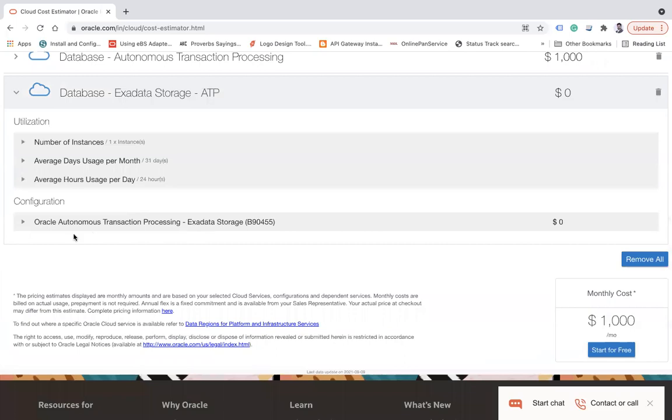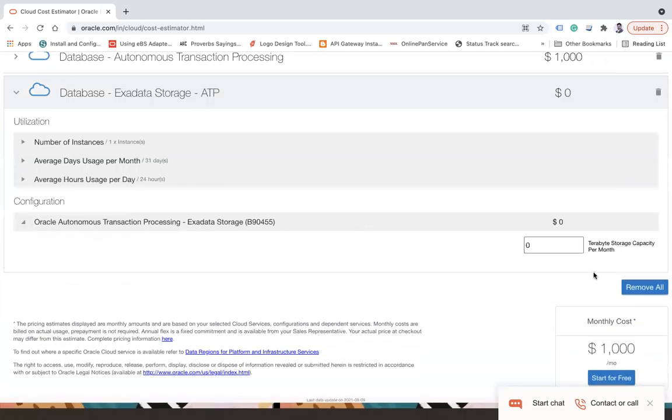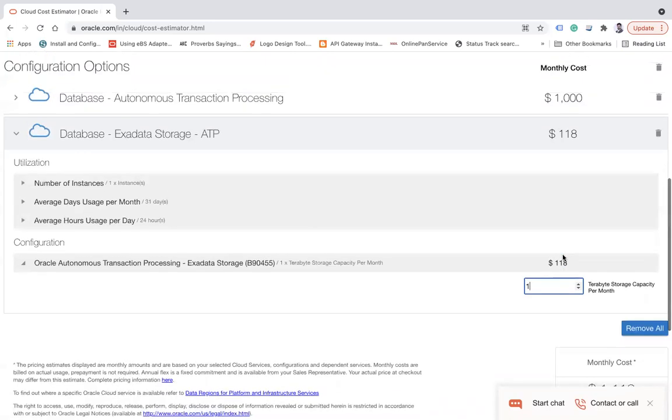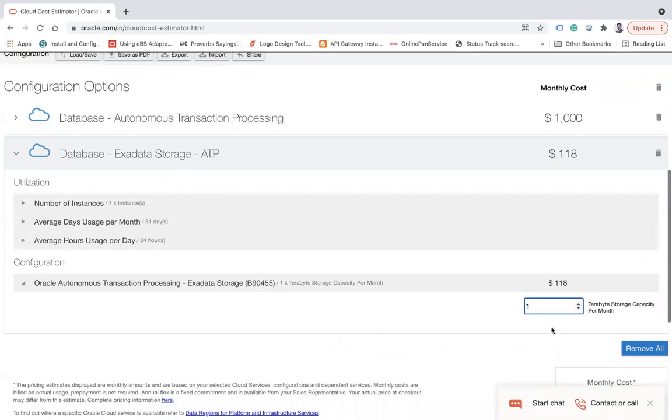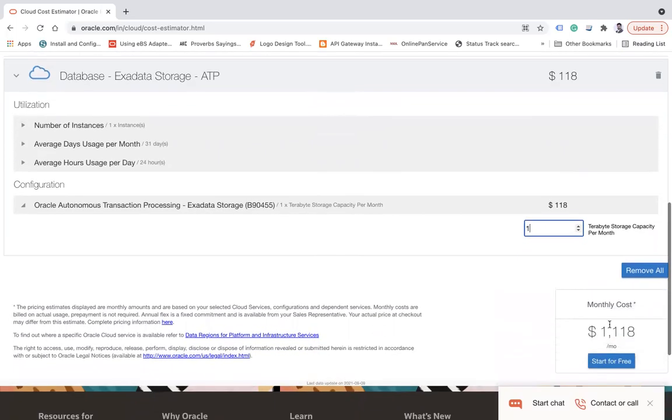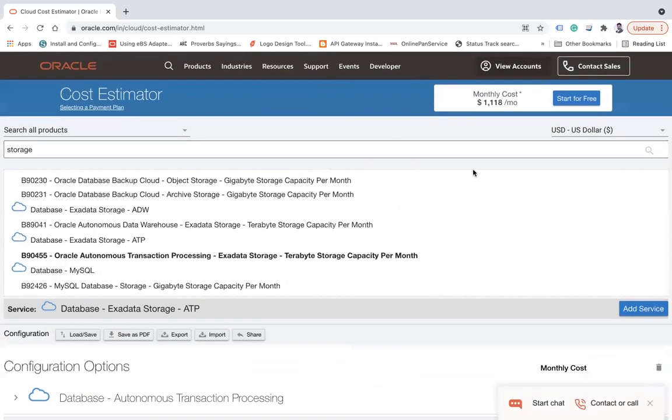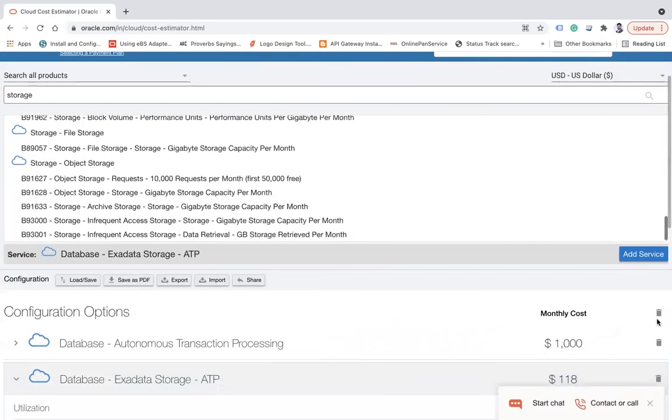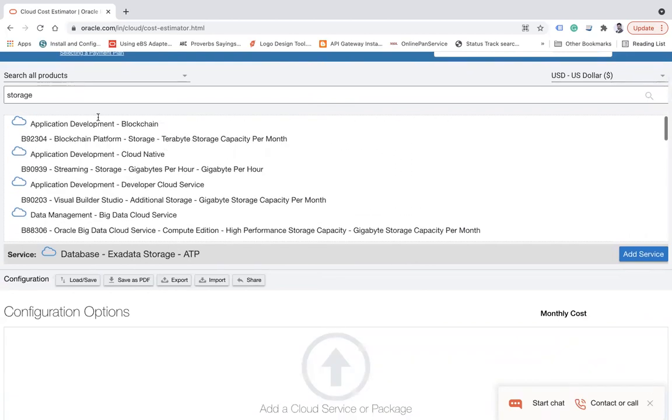Okay, and here you see Exadata storage, and let's say I need, so it is terabyte. It's 1 TB. So when you are going to use ATP, you have to at least select the 1 TB. So let's say 1 TB, and you see 118. So 1 terabyte will cost you $118, and then total cost with one OCPU ATP, 1 terabyte of ATP Exadata storage will cost you $1118. You can add more services. If you don't want to add, you want to delete any service, you can simply go ahead and then delete it. Let's consider one more scenario, as simple as that.